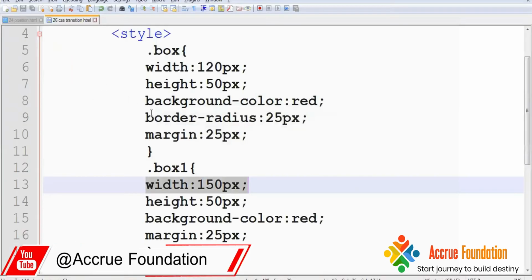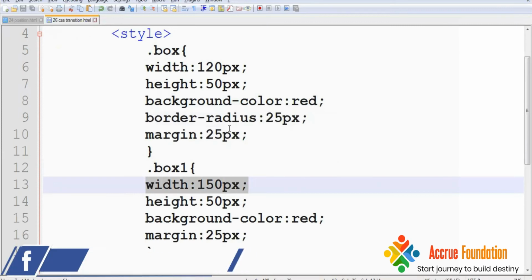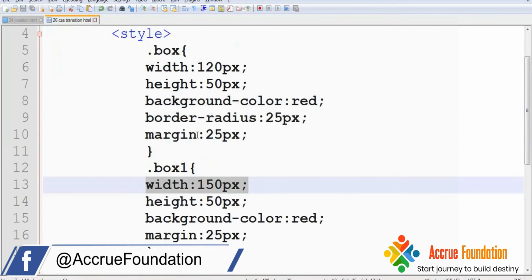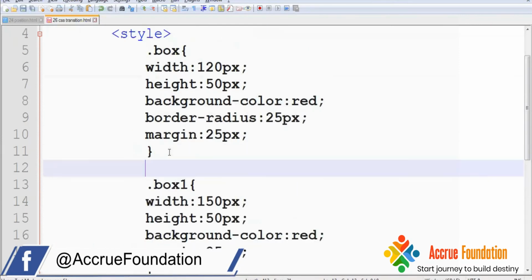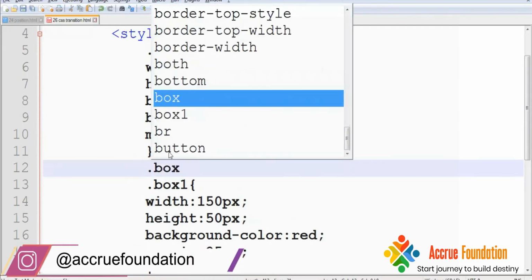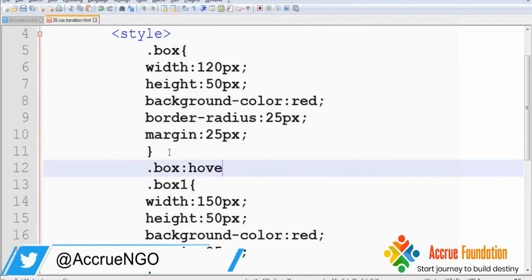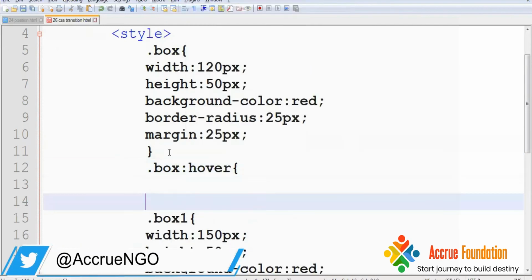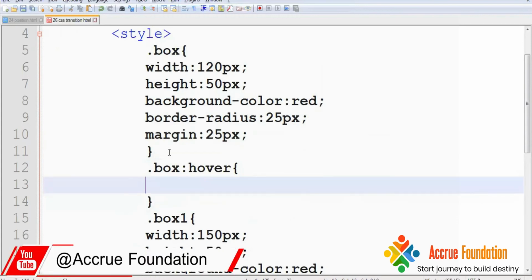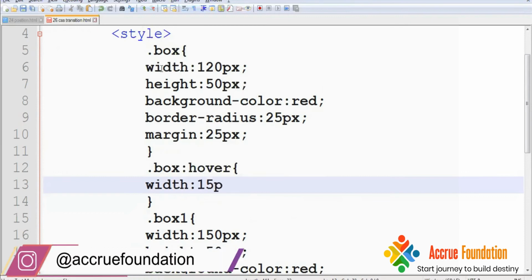Okay. So now I want to apply the transition effect to a particular element. For that purpose, go with this first class. First I have to use the class name, or any selector name. Then I have to use the property I want to change. So I want to make the changes on the width. So here I'm using a width of 150 pixels.